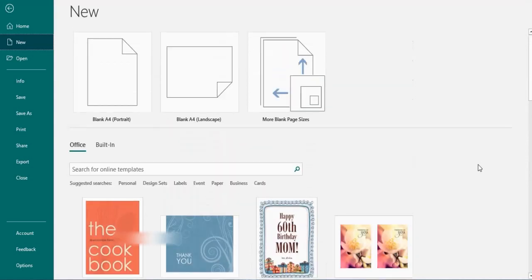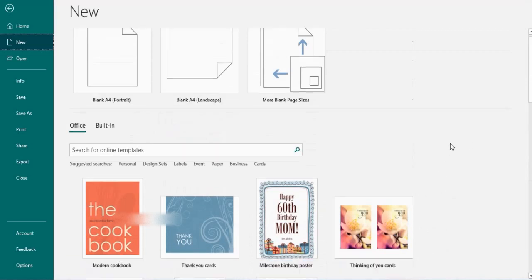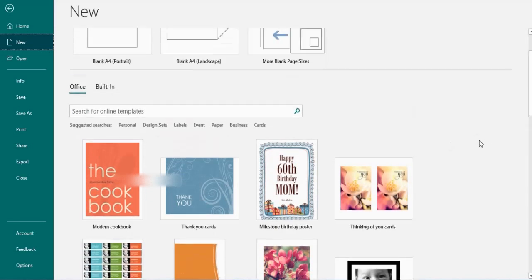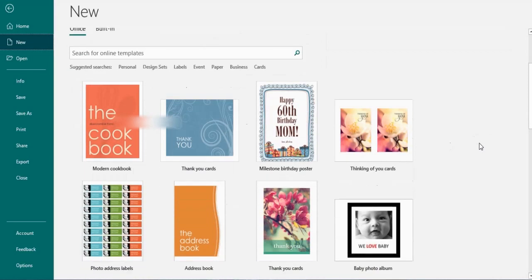To get to Publisher, you just go to your taskbar. Sometimes it's pinned to your taskbar. You click on it, or you go through the start menu, type in Publisher, and Publisher would appear. I want to believe that is easy to go through. These are some of the built-in templates you can easily click.